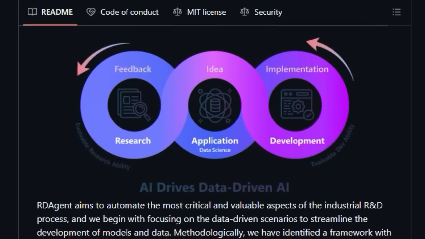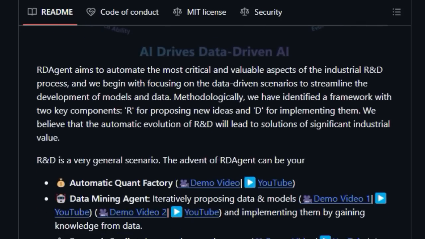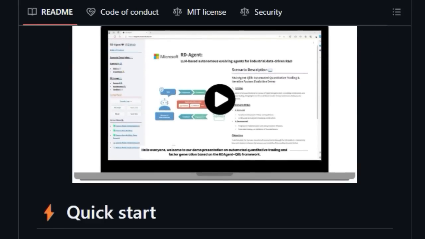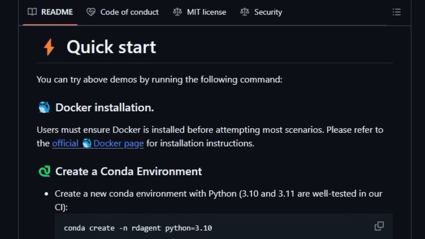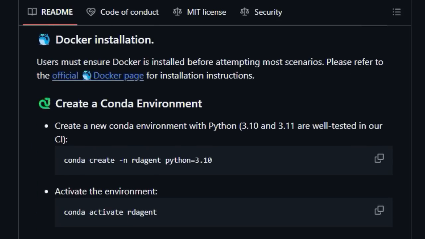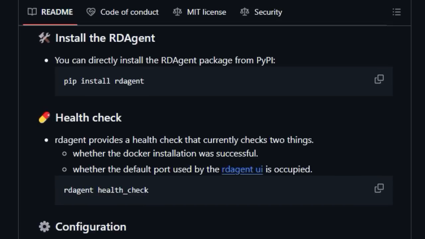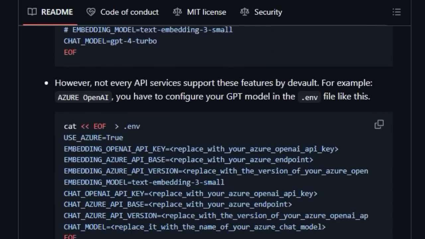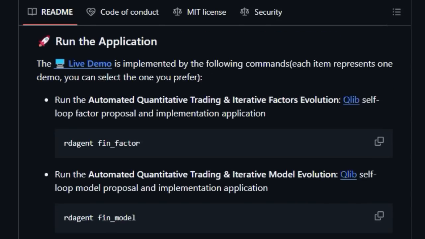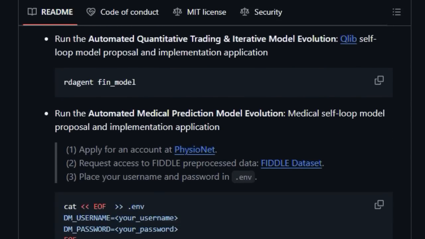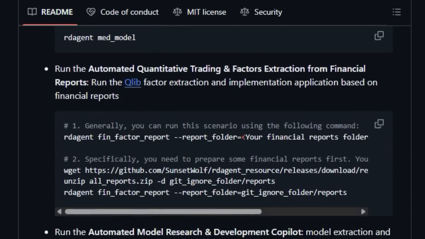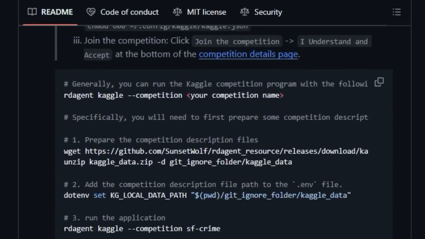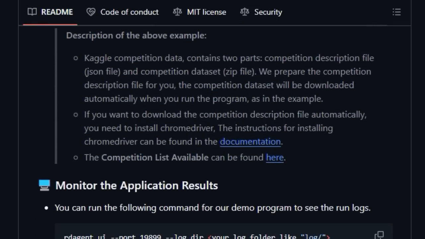Imagine a system that can autonomously manage critical and valuable R&D processes, freeing up human researchers to concentrate on more strategic initiatives. RD-Agent achieves this through a clever framework centered around two key actions: R for proposing new ideas and D for implementing them. This isn't just about running predefined scripts. RD-Agent aims for the automatic evolution of R&D, potentially leading to significant industrial breakthroughs. Think of it as your versatile AI research assistant, capable of acting as an automatic quant factory, a data mining agent, a research co-pilot, and even a Kaggle agent.